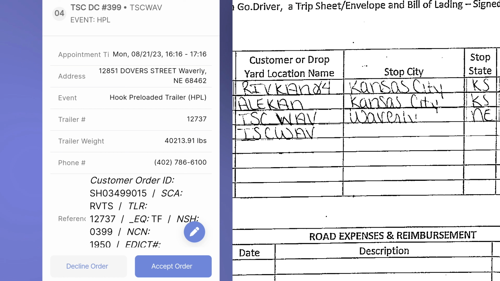After that, we have our stop city and our stop state located in the address of Waverly, Nebraska with a new trailer number of 12737.